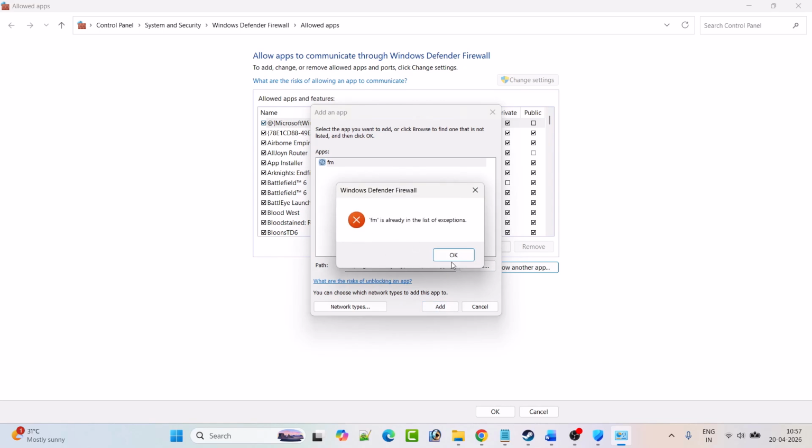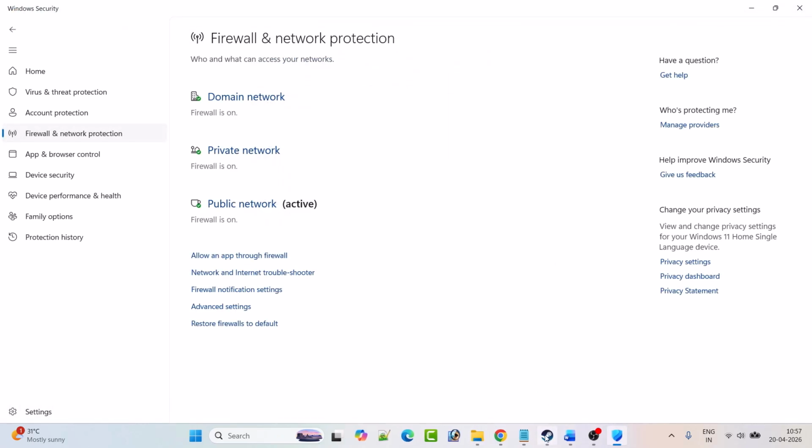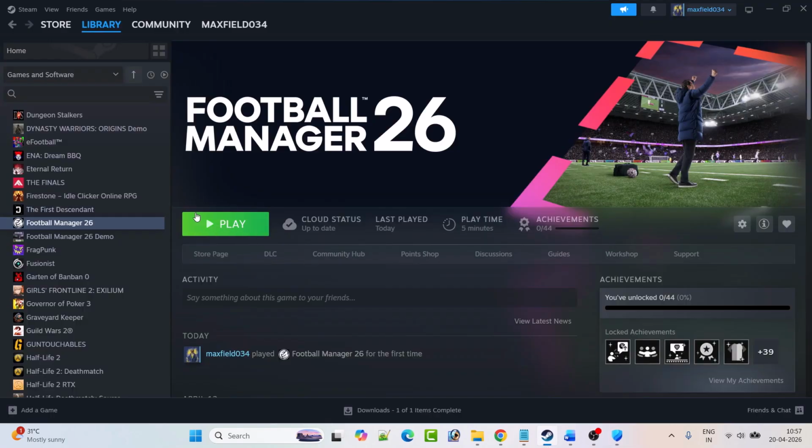In my case it is already added. Here it is, and after adding it, make sure both private and public are ticked, and then click on OK to save changes, and then you can go ahead, launch the game and check if your problem is solved or not.